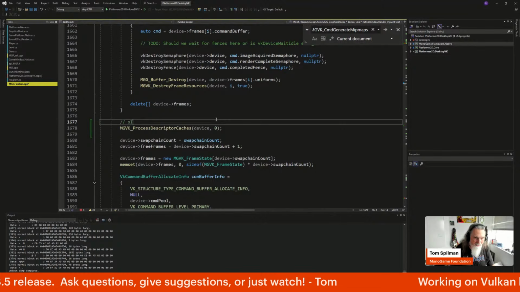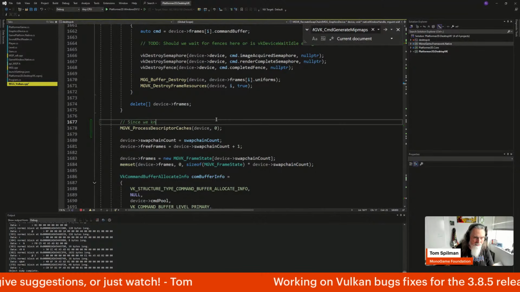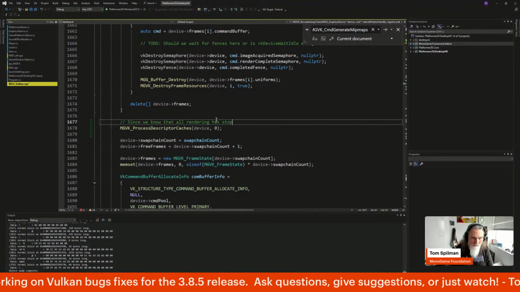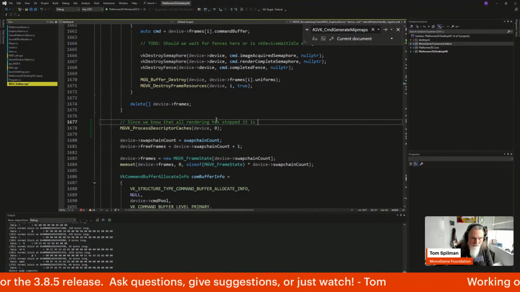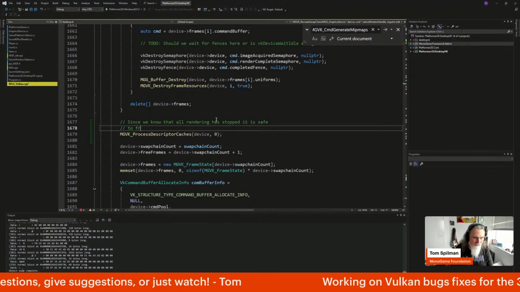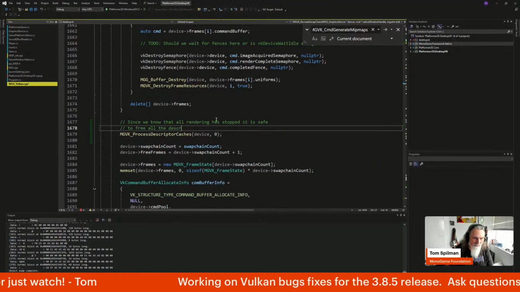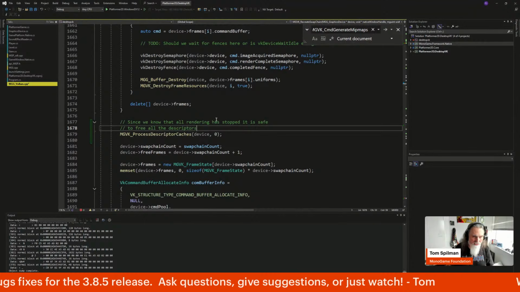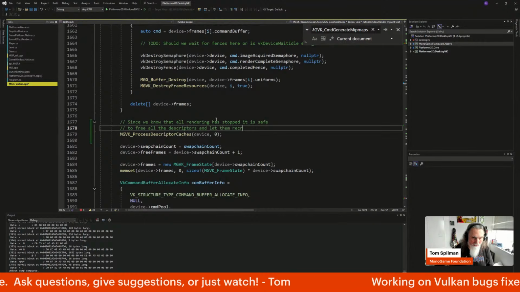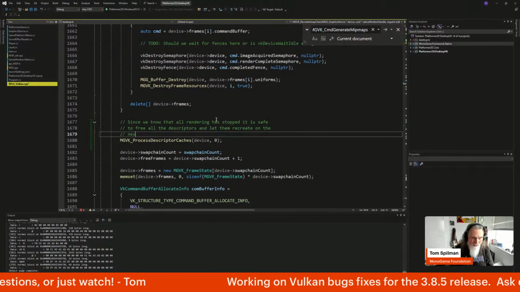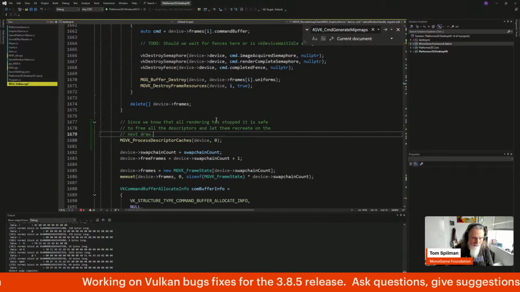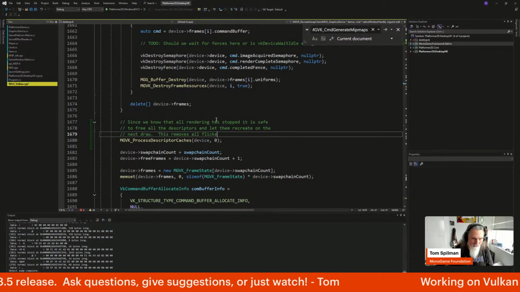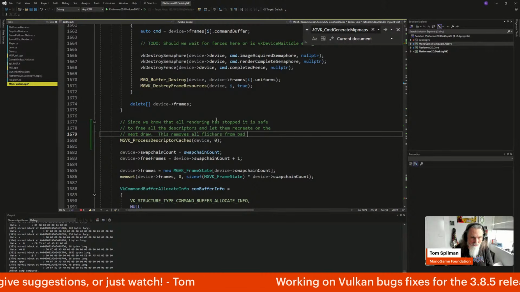Since we know that all rendering has stopped, it is safe to free all the descriptors and let them recreate on the next draw. Removes all flicker.